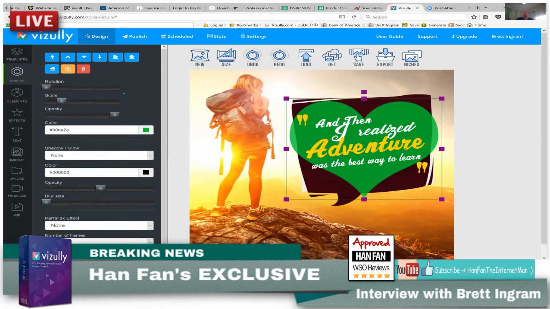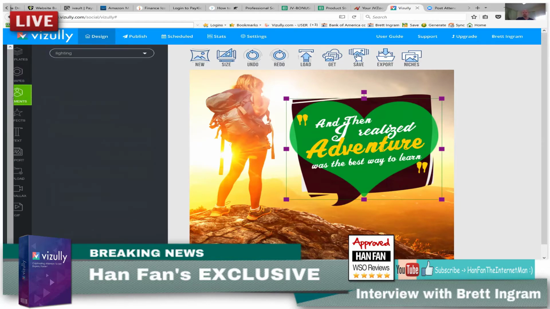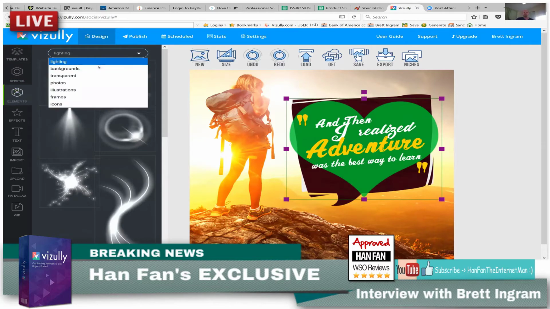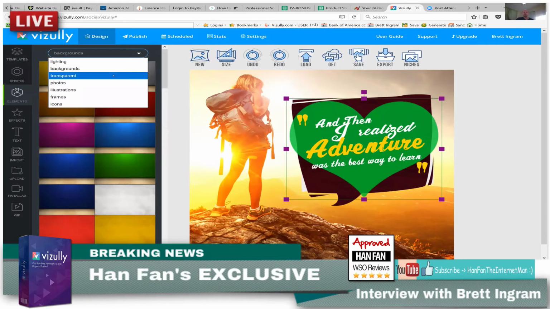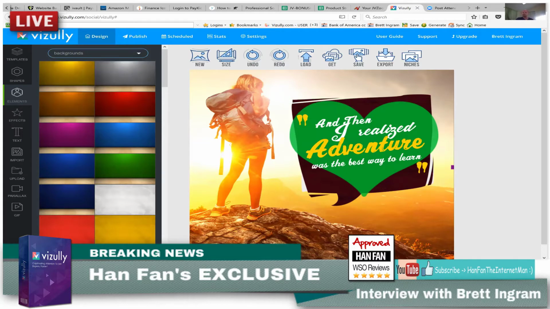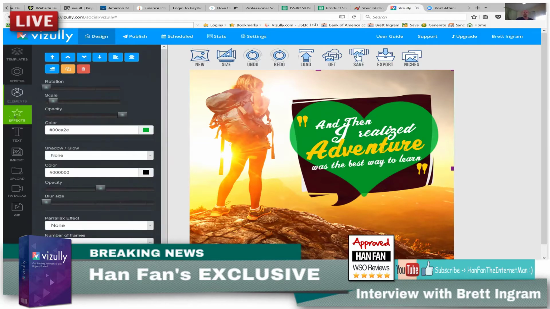You can change the graphics and the images. There are lots of elements built in. We have lighting and different backgrounds. There are transparent photos with people or things, so when you put them on there, they'll sit on top of the image. There are tons of photos. We have graphic illustrations. There are frames, so you can frame the image around the outside. There are icons, so you have tons of different options of things you can do. And then there are effects as well.